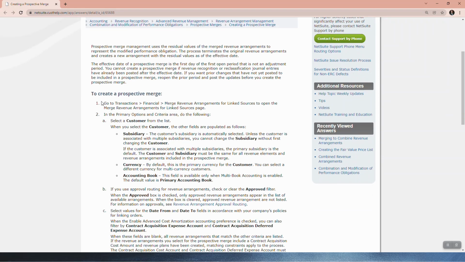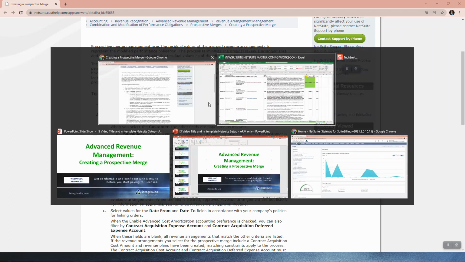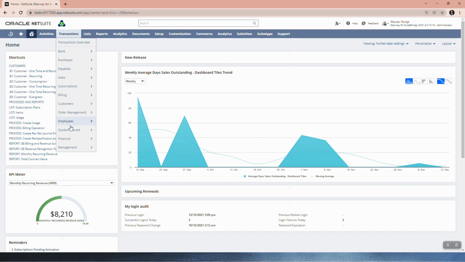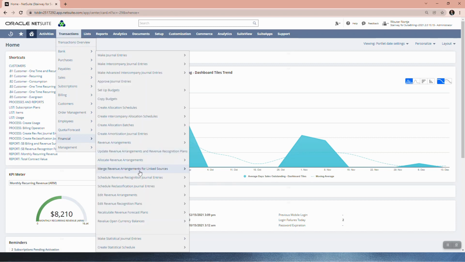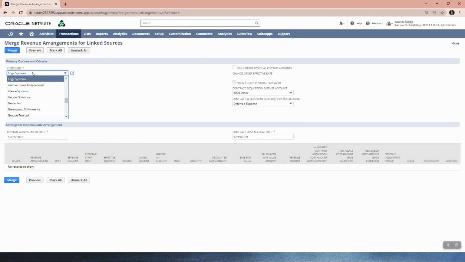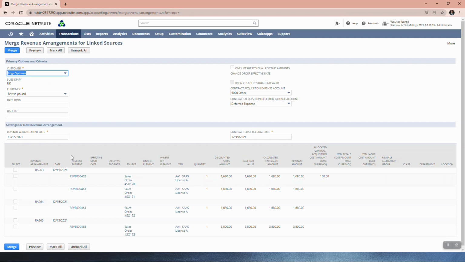All right, so we're going to go to the merge revenue arrangements for link sources page. It's exactly the same as we did in the last video. So we're going to go Transactions, Financial, Merge from Link Sources, open that page, and then we're going to use again the same customer, which is Edge Systems. Just waiting for my slow internet. There you go. So Edge Systems, and there you can see here are all the arrangements we have.